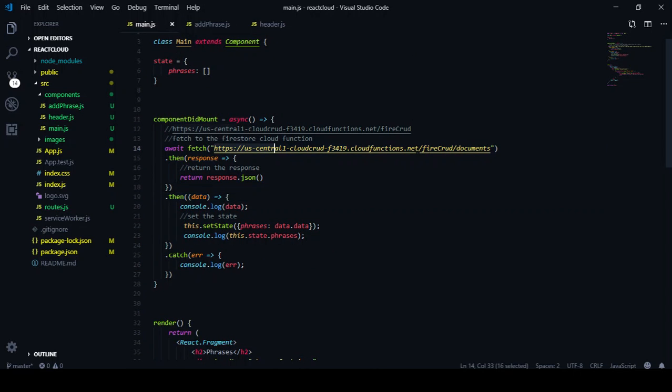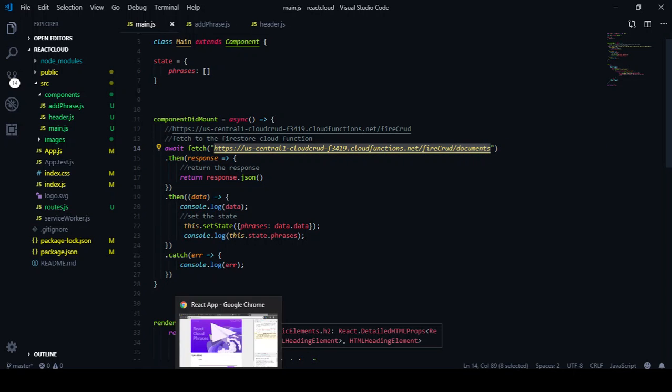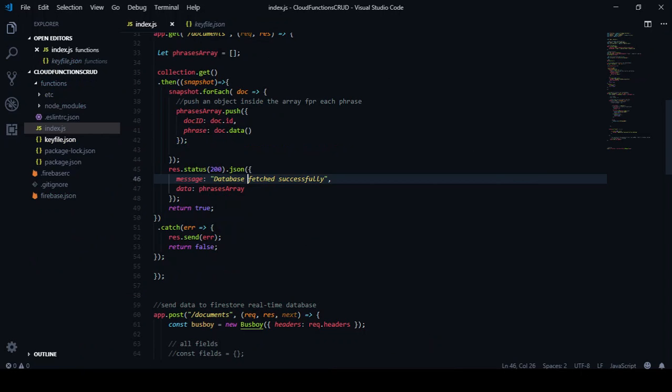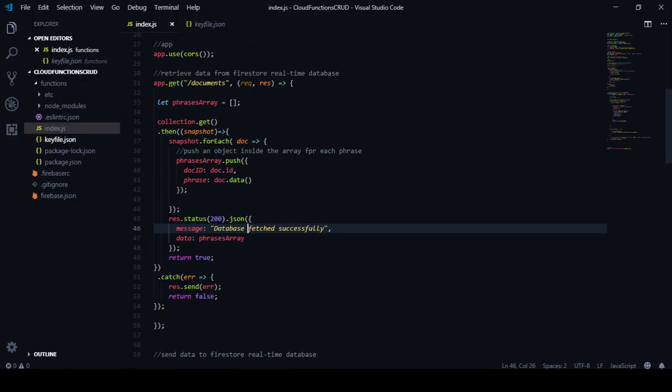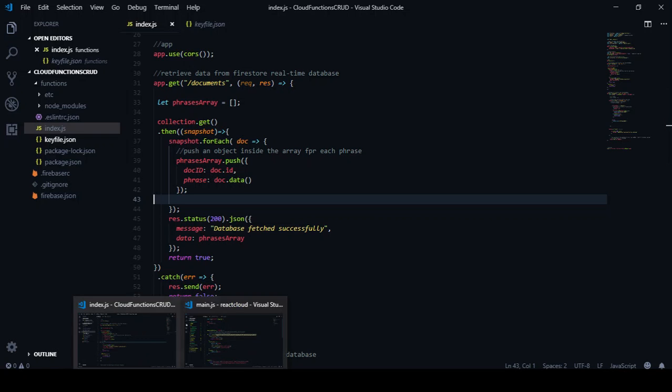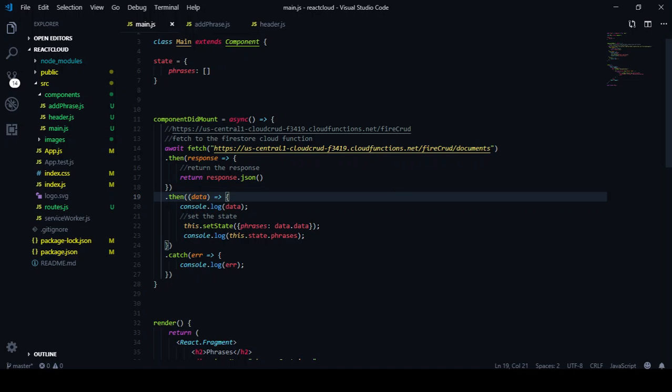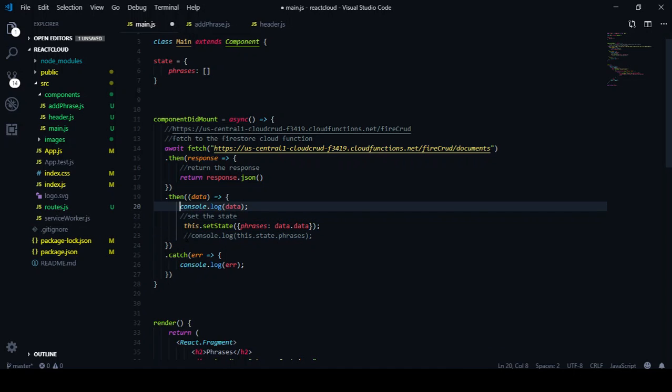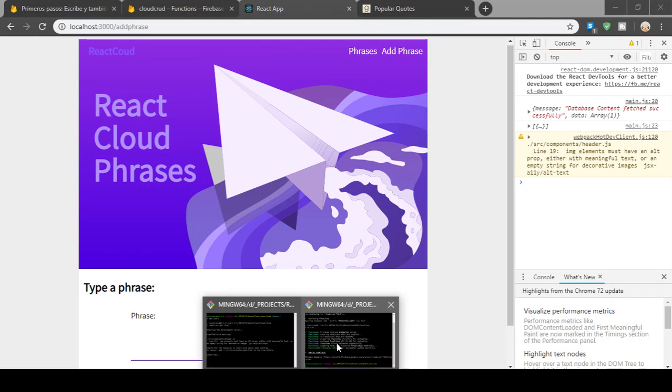I'm awaiting for the fetch, since I have this get inside my function that is retrieving. This get is just retrieving the collection, and that's it. And you just use React the same way, saying the state for the phrases that is just an array, and just that. Let me take this out, console log data, console log this, and let's see how this is going.